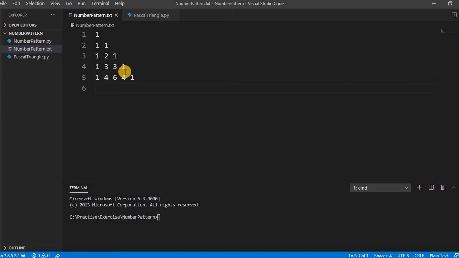Let's take one more row. First one is 1. Now we take the sum of 4 and 1, that's 5, right? Then 6 and 4, that's 10, and again 6 and 4, that also becomes 10. Now 4 plus 1, that is 5, and then 1. Okay, so it's simple. In every case, the first number and the last number must be 1, and the in-between numbers are the sum of the two numbers of the upper left row, right?